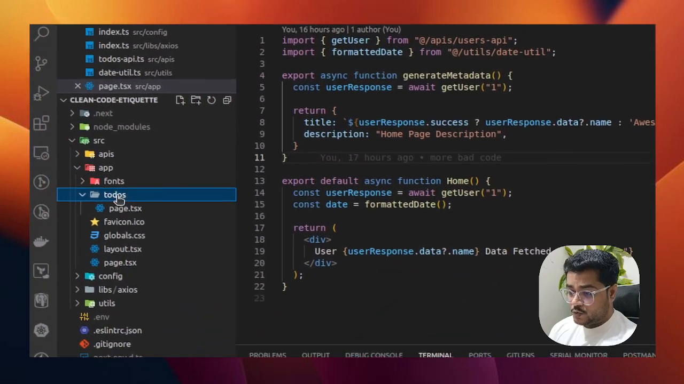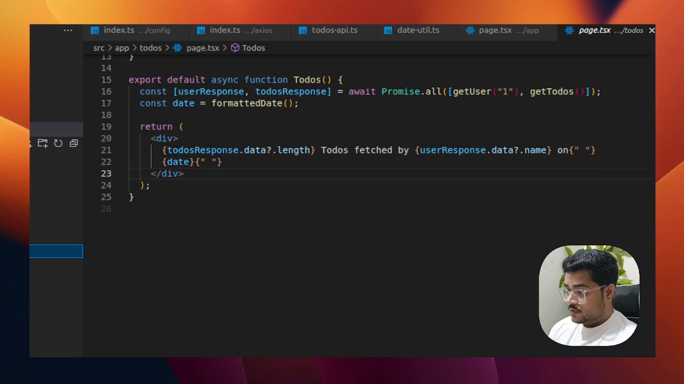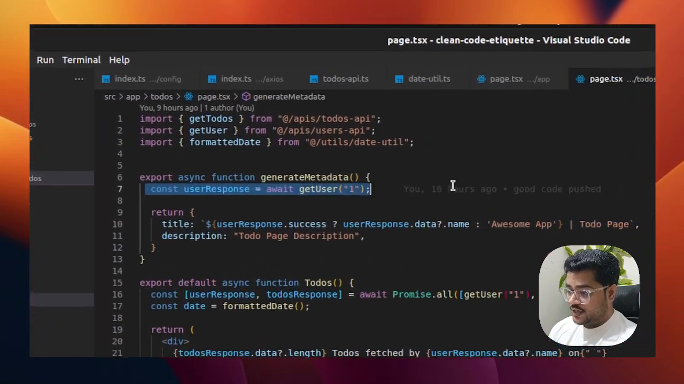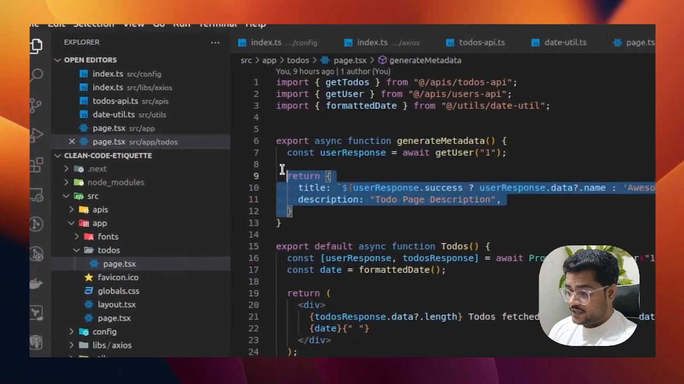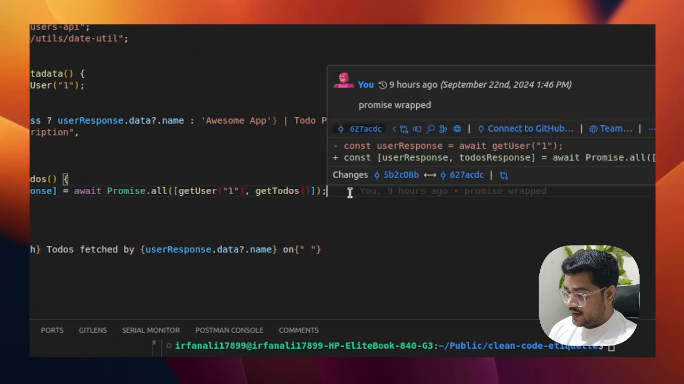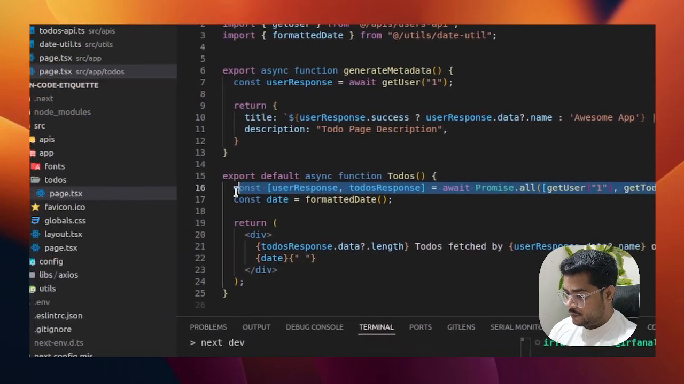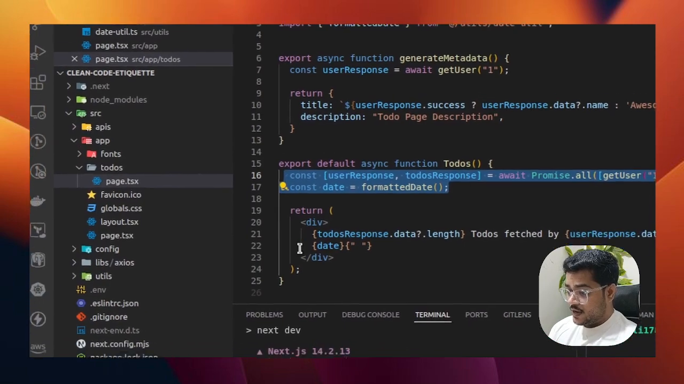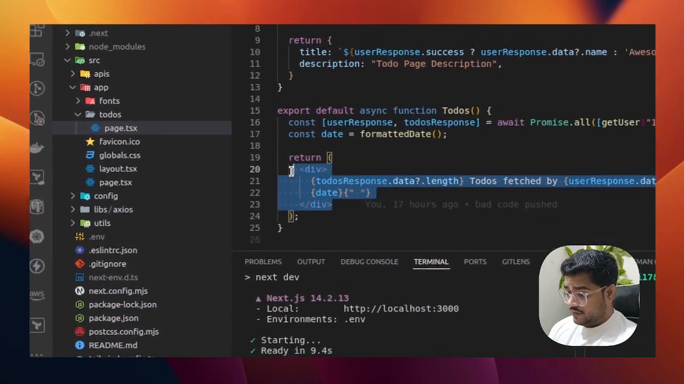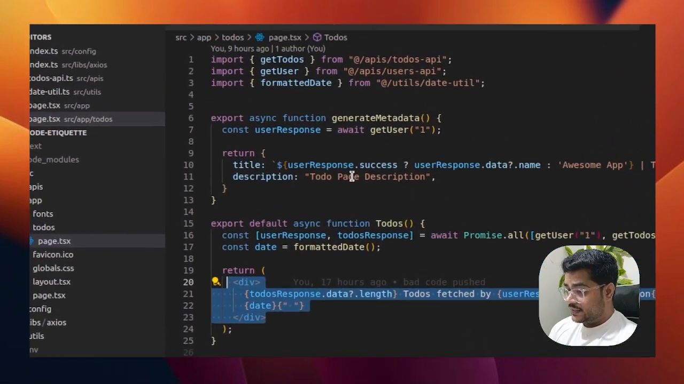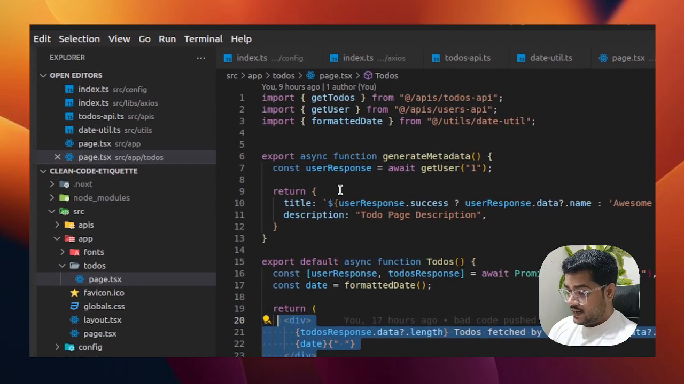Let's go into our to-dos page as well. Here I am getting the user information again and then adding that information into the metadata and description. And here we have consolidated our parallel APIs into Promise.all for better performance. And then we have the date handling here, and then we are combining the information and showing it in the UI. So you can see that this overall has a better impact on our application.